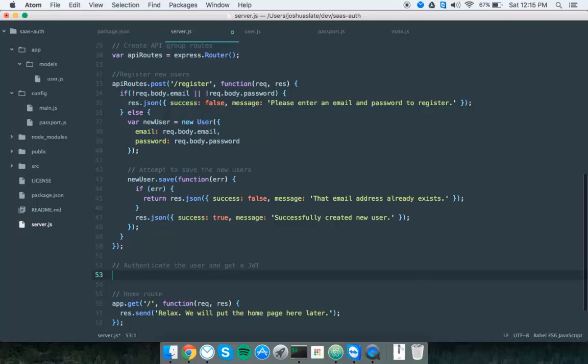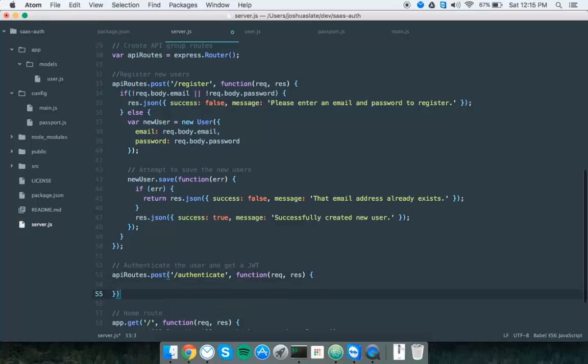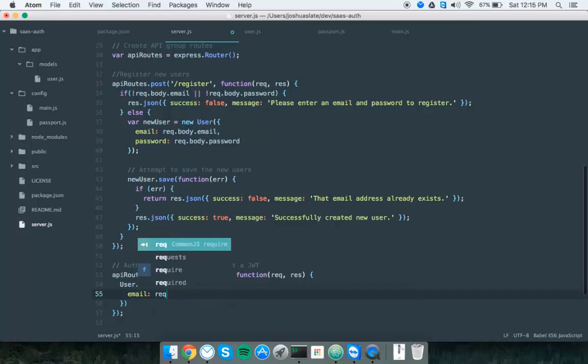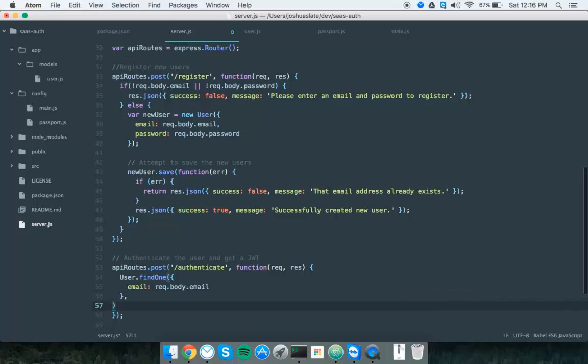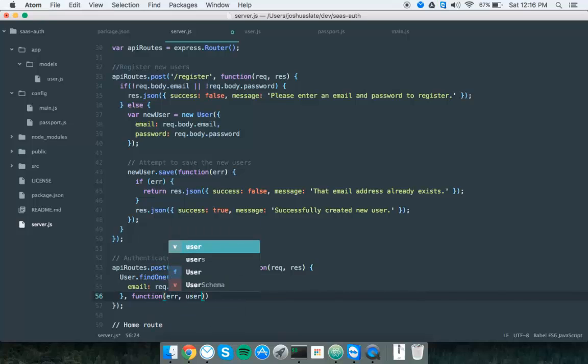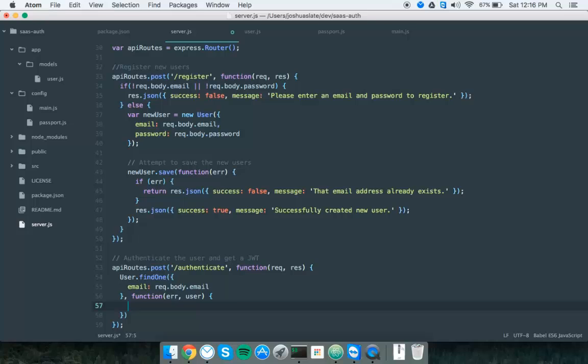So here we go. apiRoutes, same as last time here. Post request to /authenticate. Function, request, response. Close. User.findOne. Another Mongoose thing. Email: request.body.email. If there's an error, then it's going to throw the error.